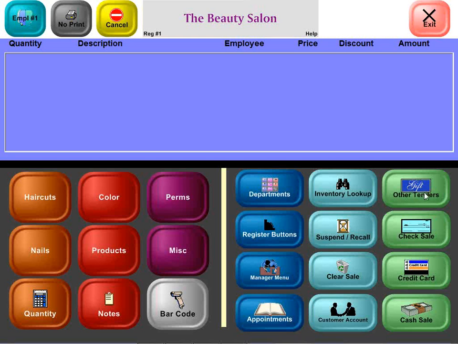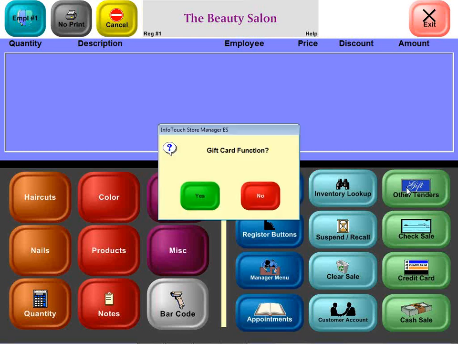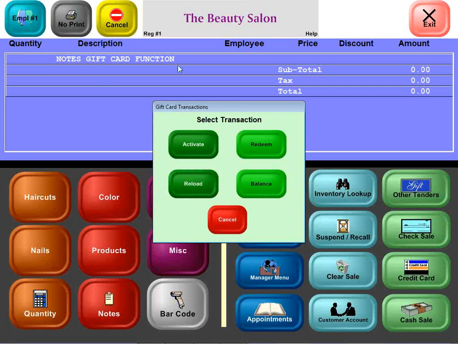So I'm going to hit this other tenders button, remember, this is non-credit card optional tenders, and when it sees that there is no line item, and it also sees that you have gift cards and/or gift certificates, it will try to help you out. So, no line items. Would you like to do something with the gift card? Sure. Okay, and you'll note that we automatically added a line item just to keep the software happy. The line item will be in your non-inventory department, whatever it's called. In this salon, the non-inventory department name is called Notes, and the description is that we're doing some kind of gift card function, and there's no amount associated with it.